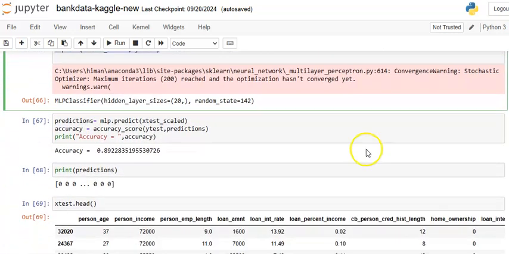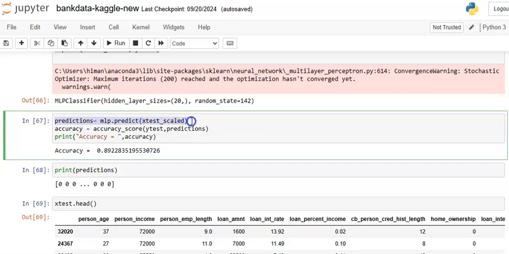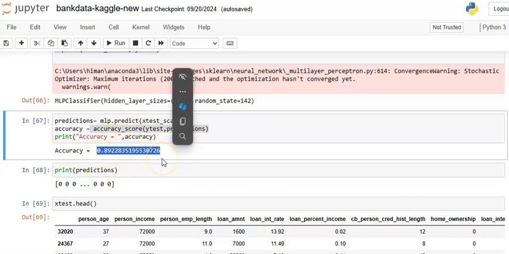So then we look at the performance. We can see here we are getting a warning that it has not converged yet, so with this data the MLP classifier is not converging. So when we predict using the MLP classifier on the testing data that we have created, and then compare the original testing y test with the predictions that the model has made, we get an accuracy of 89%.